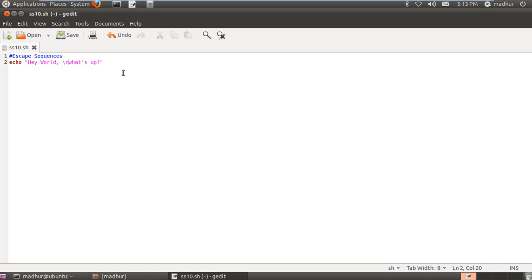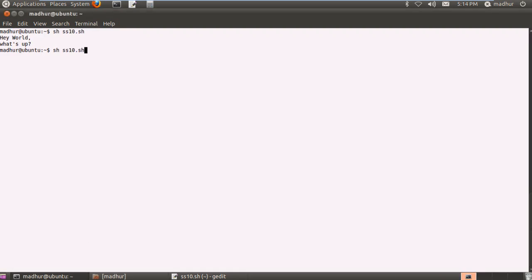The next escape sequence that we're going to check out is the slash r escape sequence, and it's also called carriage return, right? And before I talk about it, I'll demonstrate the output. So there you go. What's happened is we don't see the first part of the sentence, that's "Hey world", the comma character and the space. We just see "what's up".